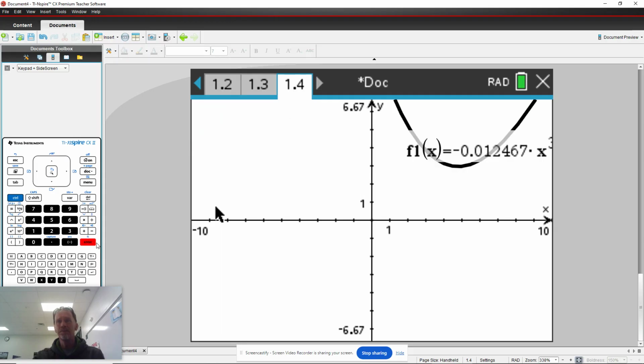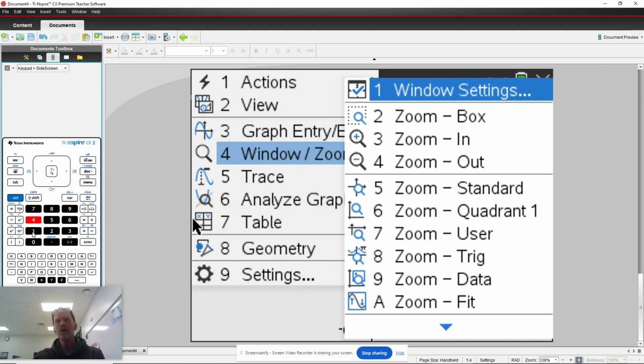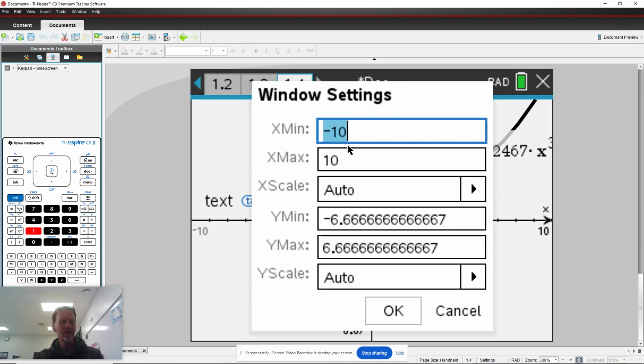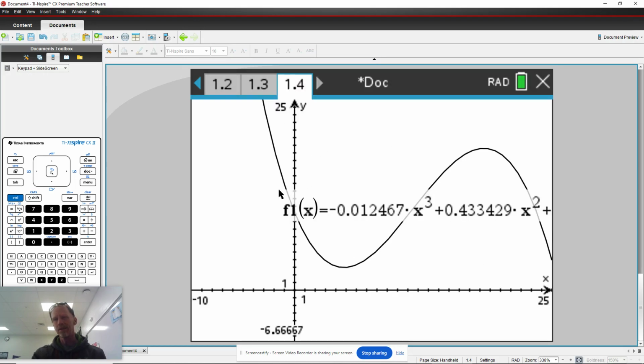So just hit enter, and you're going to see this, and you're going to have to do some window adjustment. I'm going to use window 4.1 to manually change the settings, and I'm going to use the numbers in the table. So I'm going to change the x max to like 25, a little bit more than my maximum on the table. And I'm going to change the y max to 25 also in this case, just because it's bigger than 17.9. And then hit OK. And there's my graph right there in a reasonable window that I can use. Of course, I can change it again if I need to, depending on what I'm trying to find.